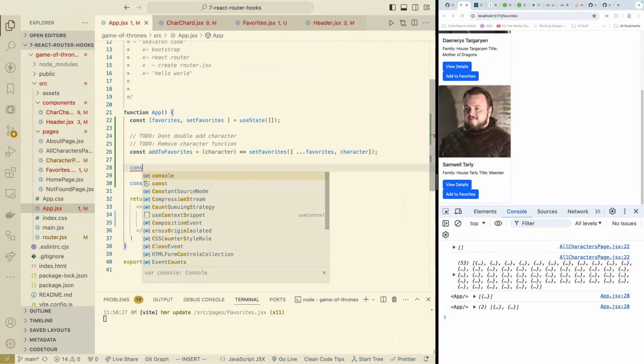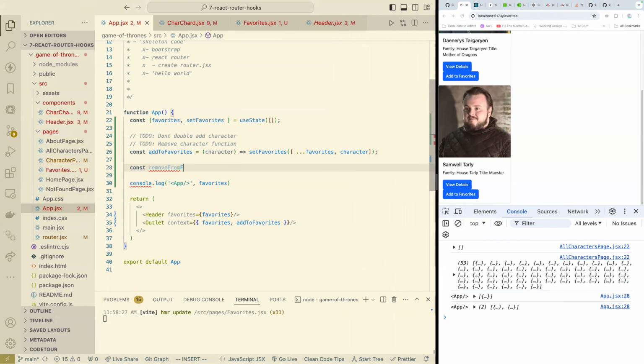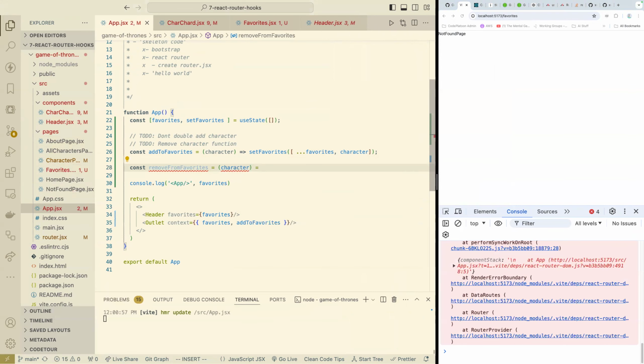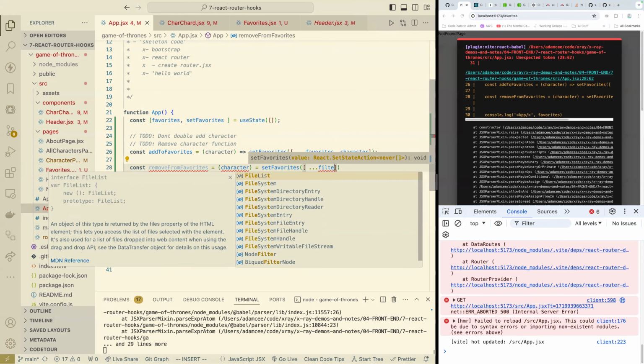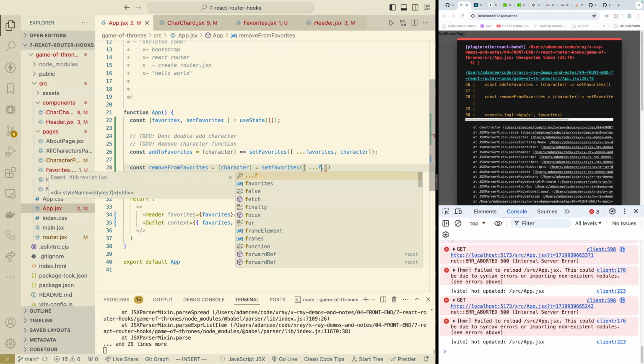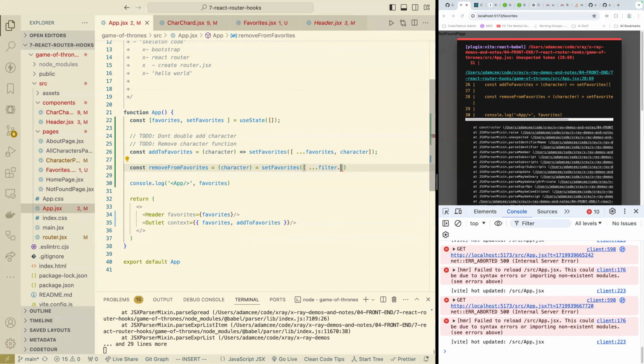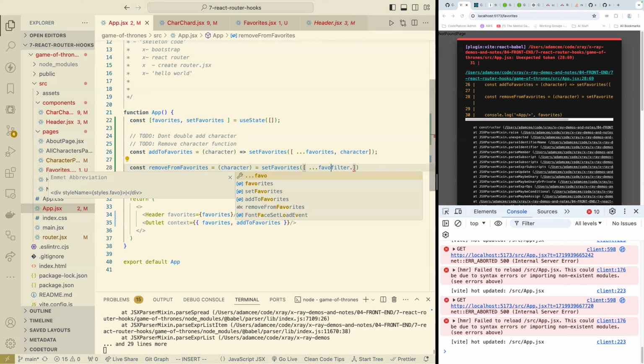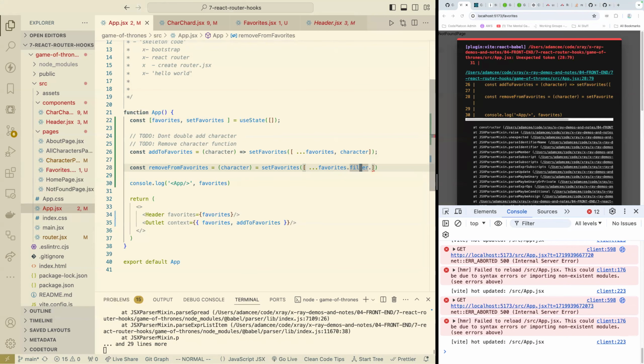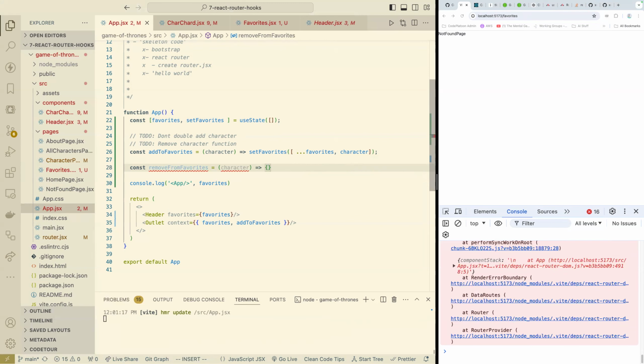Let's do const removeFromFavorites. I'm just going to have this be a mock function. Actually, it would look something like this: setFavorites, filter. Oh, I'm so sorry. Filter favorites. And in fact, this is going to be better as a multi-line arrow function.